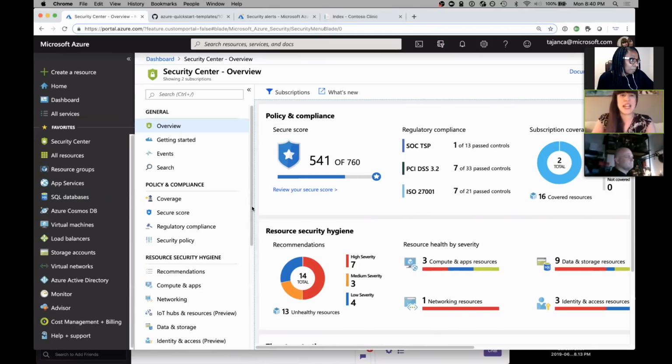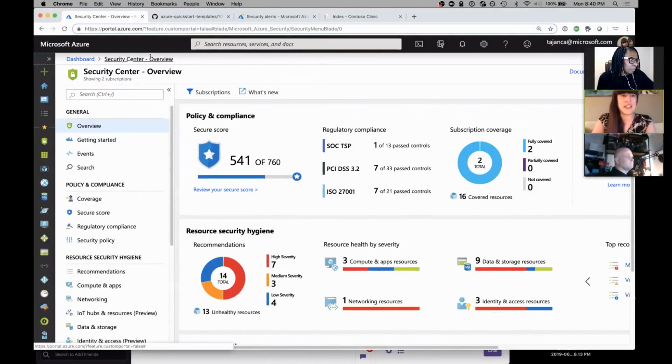The next thing I want to look at is policy and compliance. I know what you're thinking. Ooh, compliance policy, that's sexy. Well, it kind of is.